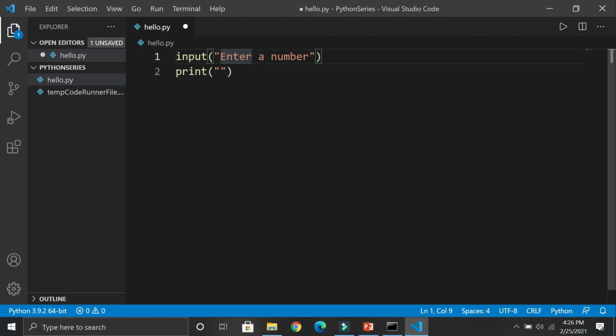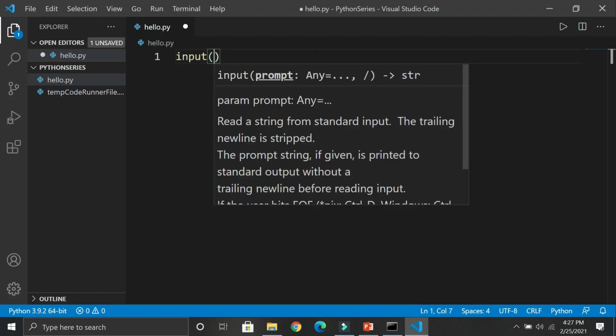Now if I hover over this, and if I don't define anything for it, like for instance if I take this text out, when I hover over it you see that it's a prompt, and it says param prompt any. Read a string from standard input. The trailing newline is stripped. So basically the newline is stripped out, and I'll tell you what that is. It's a \n, a carriage return.